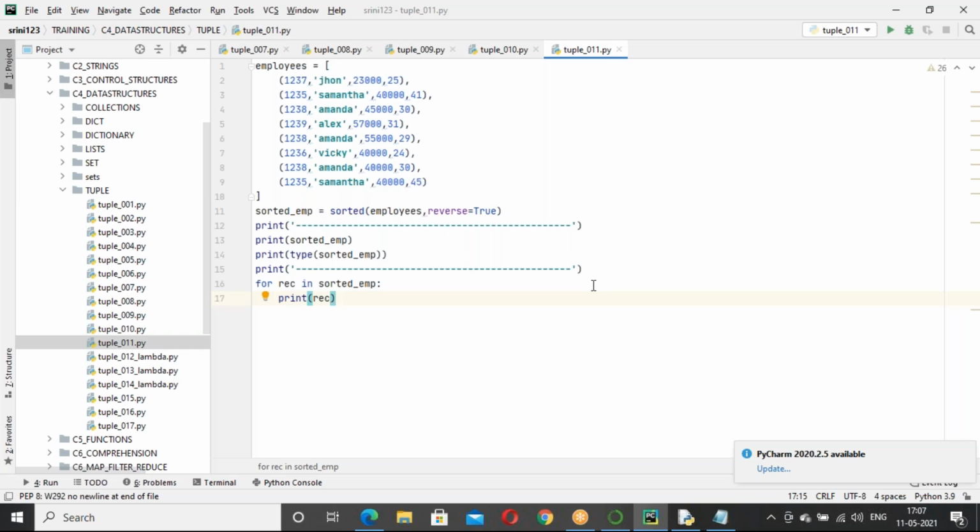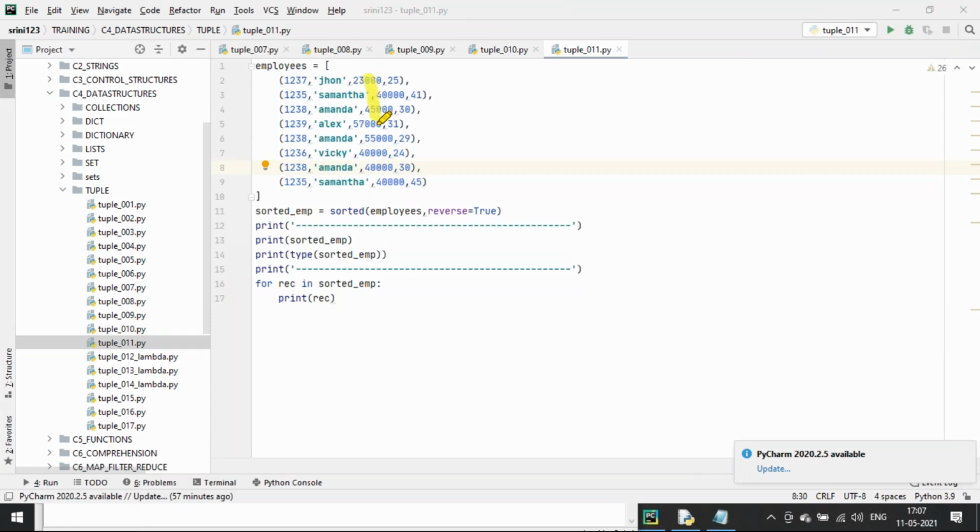Here, I'm going with the default sorting criteria. But suppose I want to arrange in sorting order based on salary. I want to specify my own sort criteria. I want sorting based on the name. I want to specify my own sorting criteria. Directly, it is not possible.